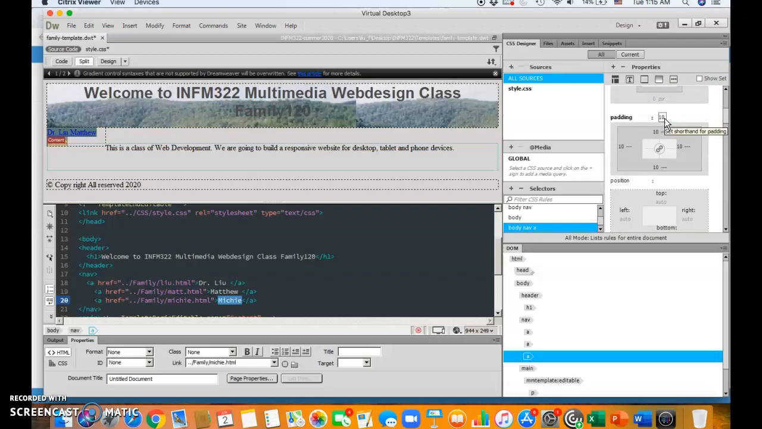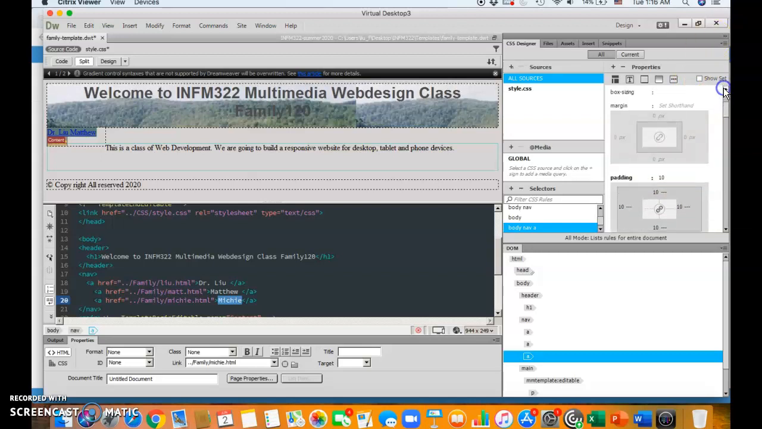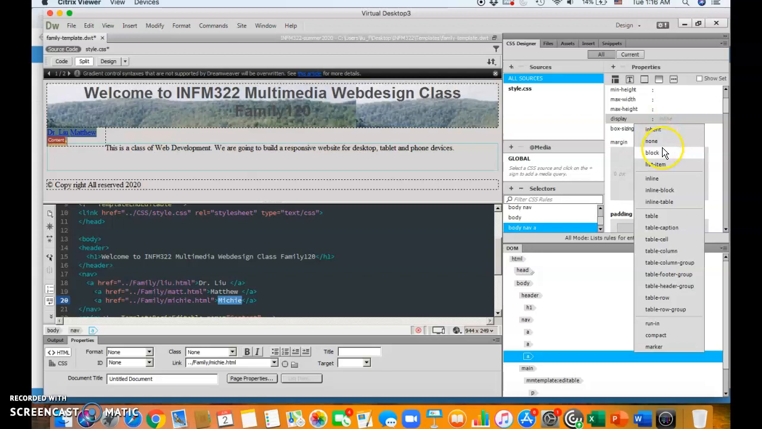Give it 10 for each size. I would like to give a margin for up and down for 2 pixel maybe. Okay, 2 pixel. And I would also like to have at least the anchor display as block.